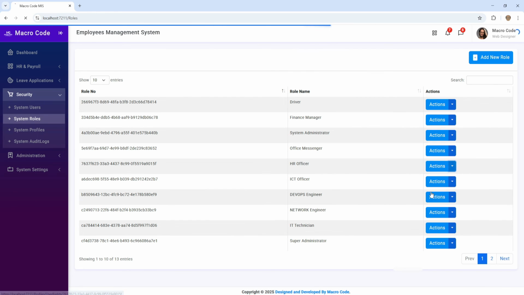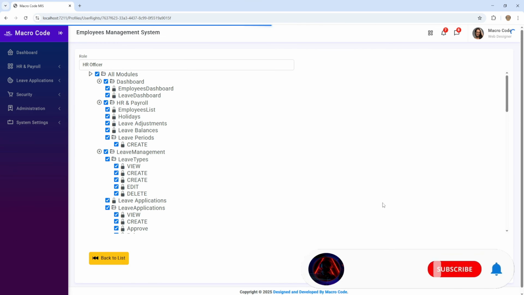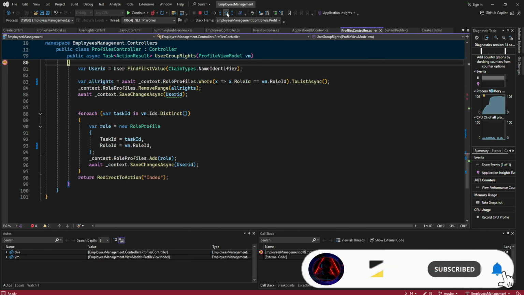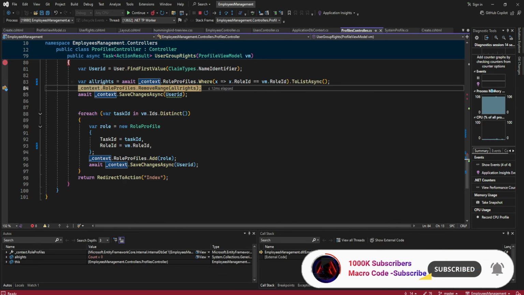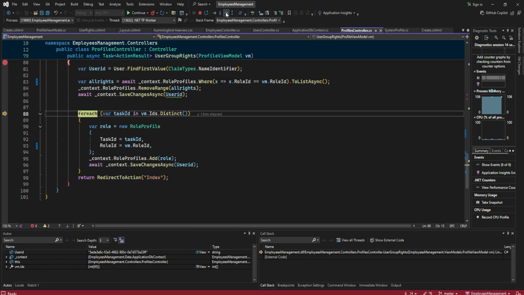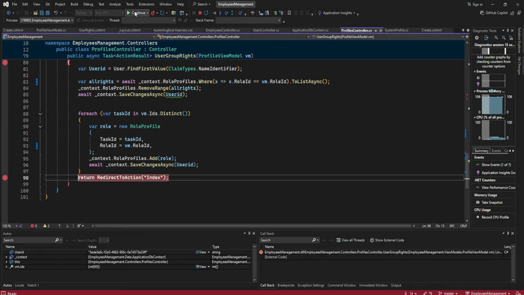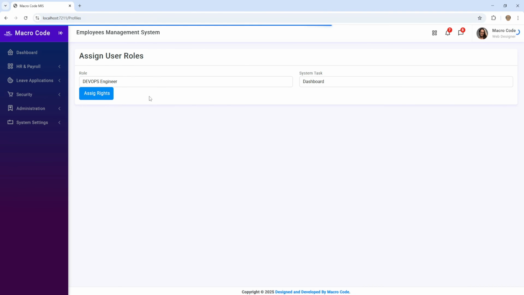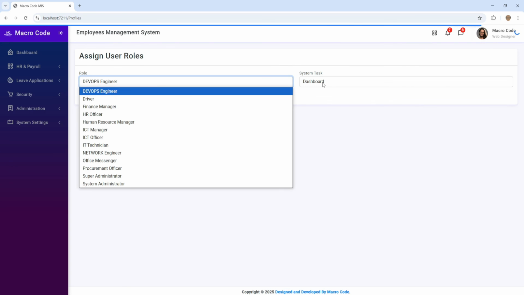Let's see how this works. I'll just come here, click on it, click assign. Then if we check on it, we should be able to get some rights. You see we now have the ID. Then do we have IDs? You see we have almost 95 of them. So let's just save. You see everything is okay, and this has taken us to the index.